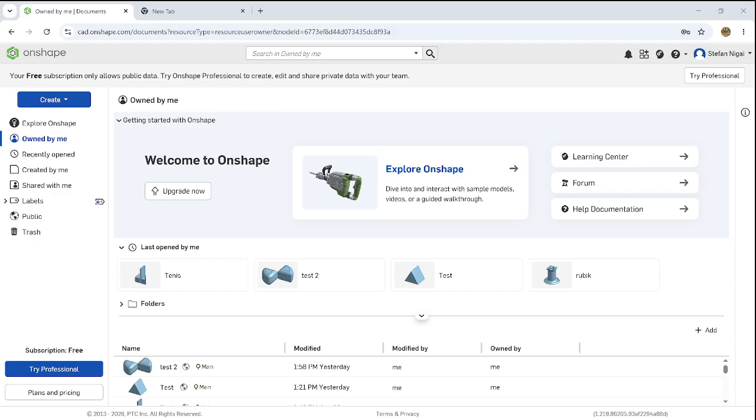And today you will be learning how to use Onshape. Now, Onshape is a website where you do 3D modeling and then you can export it to your 3D printer and then of course print the model that you made.